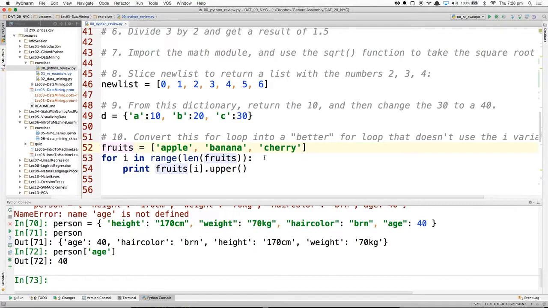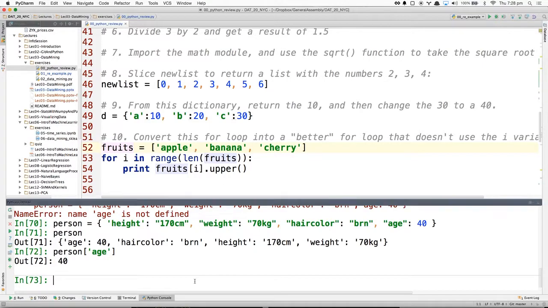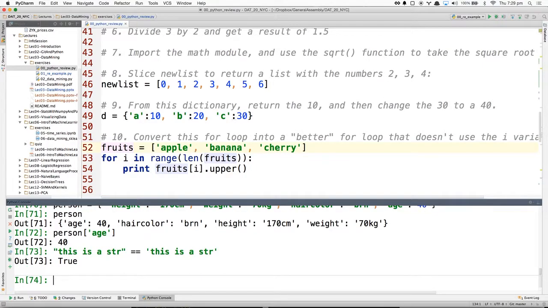Single or double quotation marks for strings, or either? Good question. The answer is it doesn't matter. If I talk about equality in Python, Python looks at strings the same way whether they're single or double quoted. This is a string, and if I say this is a string, it'll tell me they're true.